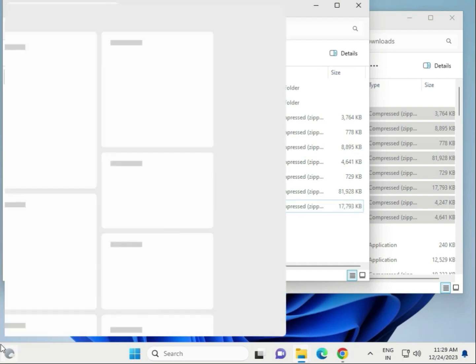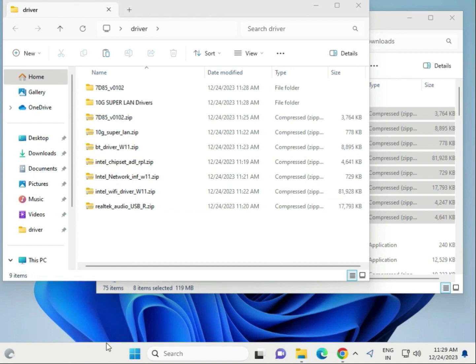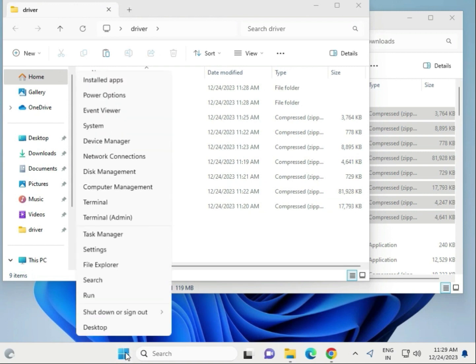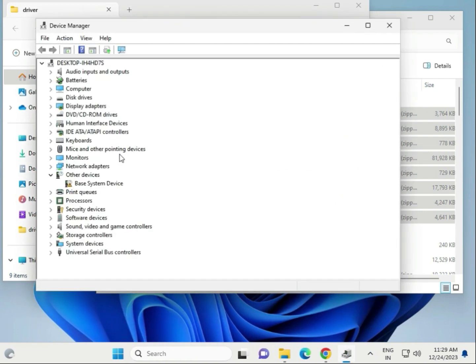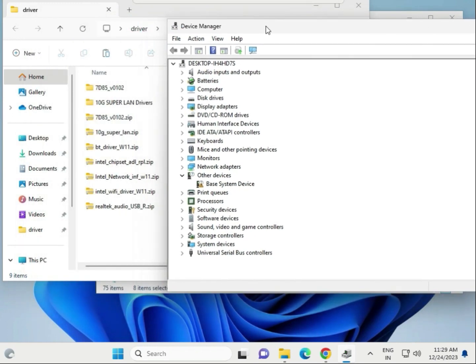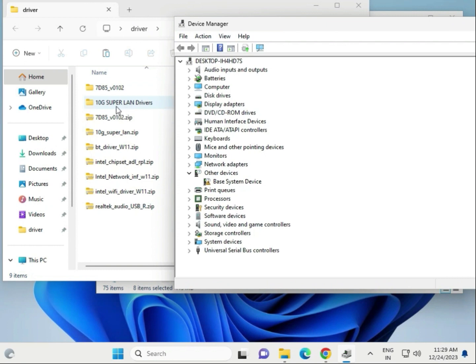So what is the next step? Right click the Windows button and then go to Device Manager. Okay, and suppose you have to update the LAN driver.